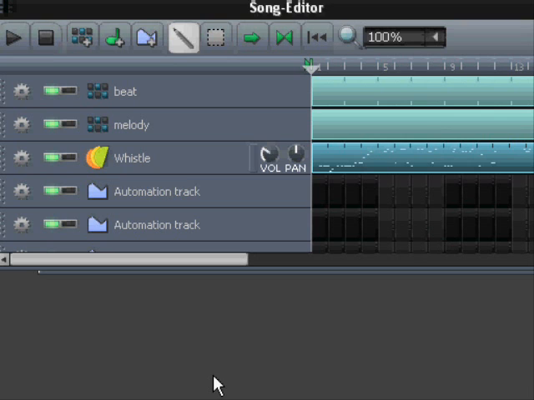That is how easy it is to get melody parts into Beat and Bass editor, if that is what you like.